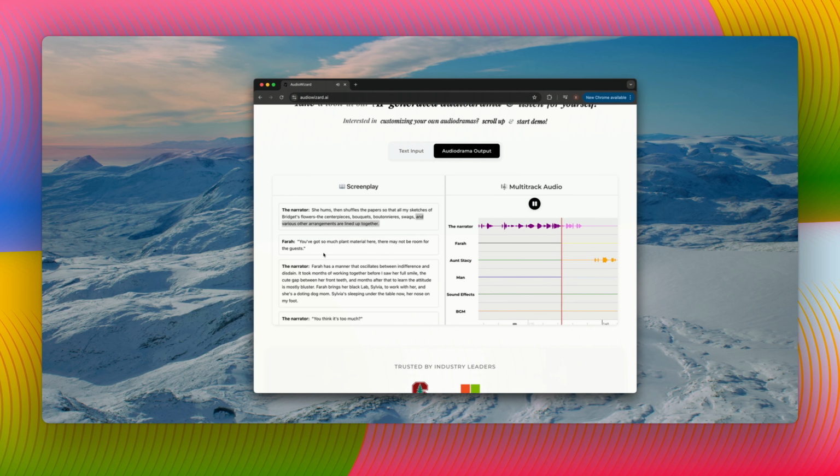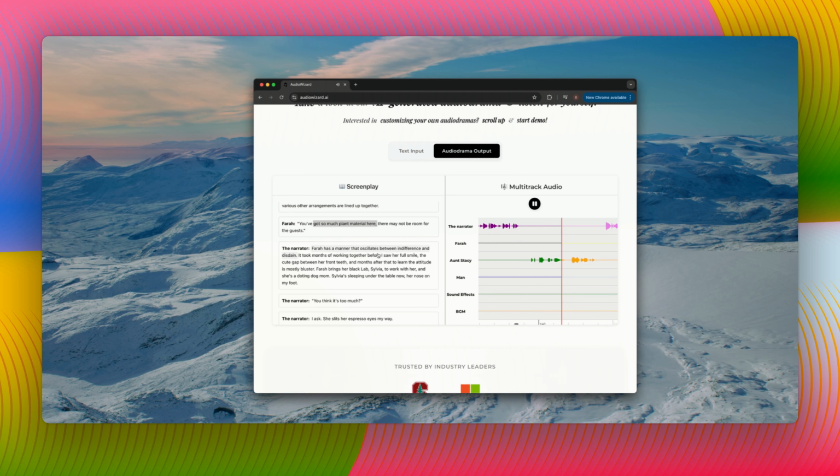And various other arrangements are lined up together. You've got so much plant material here, there may not be room for the guests.